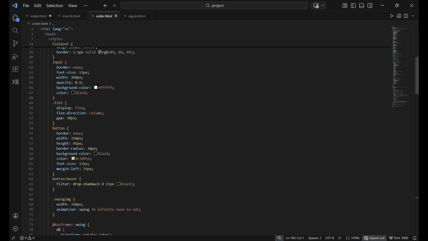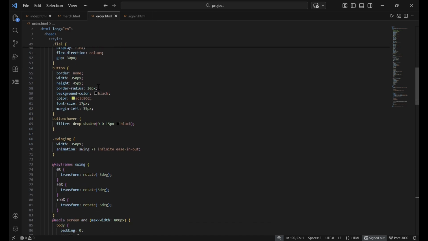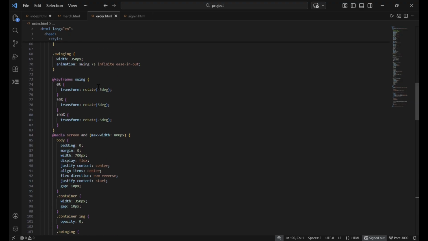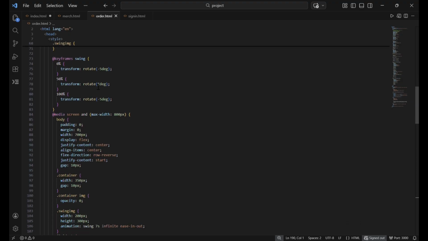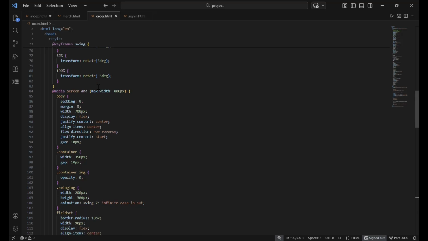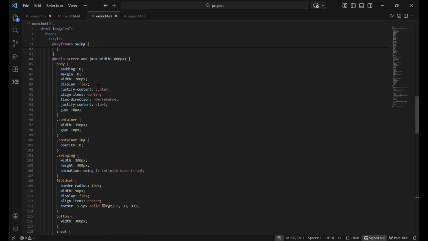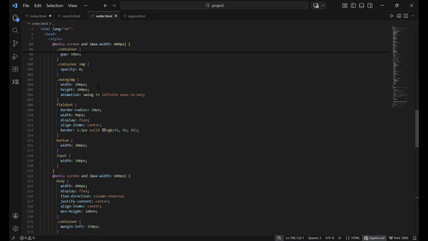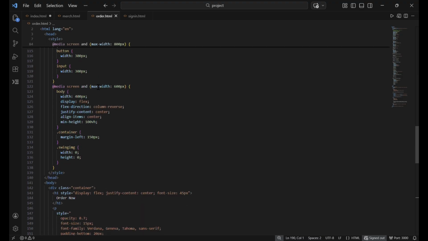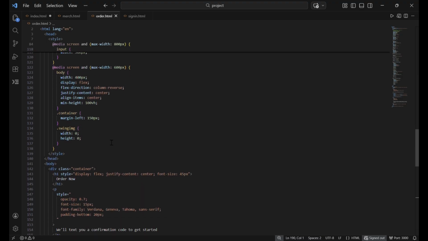Inside the body, the main container is a white box with rounded corners. It contains the heading "Sign in", a short instruction, and the form itself. Flexbox with column direction arranges the elements vertically, and the padding inside the container creates space so the content doesn't feel cramped.